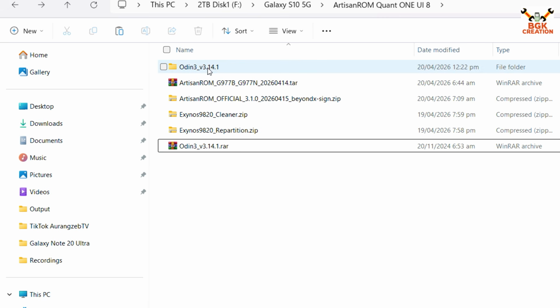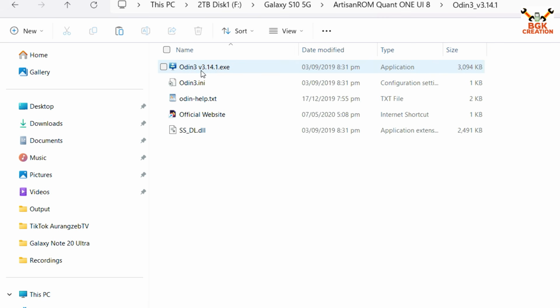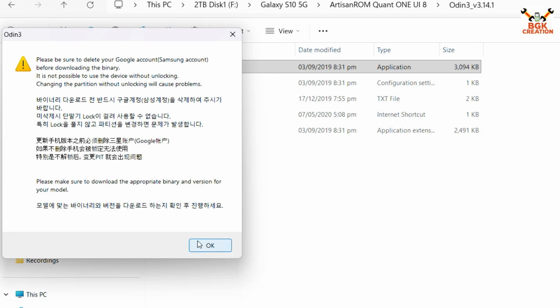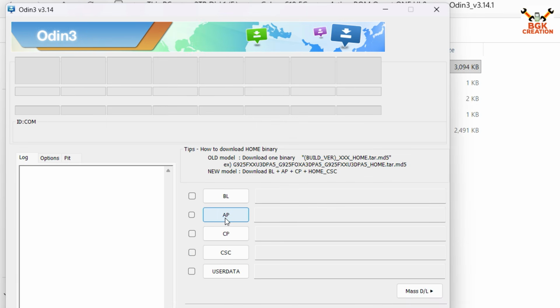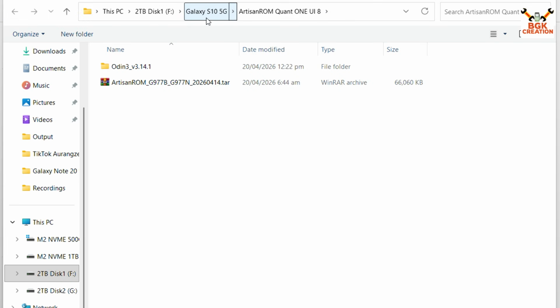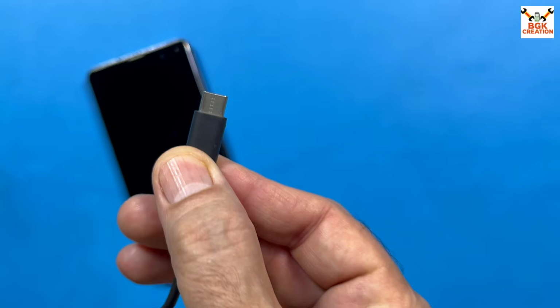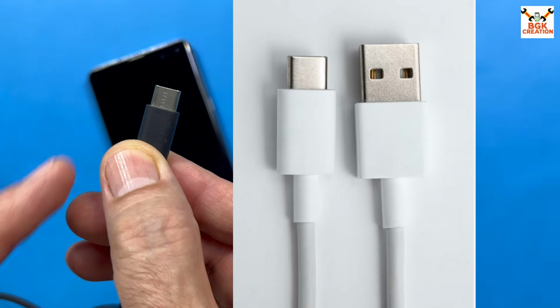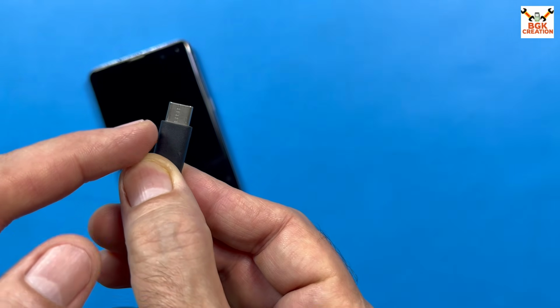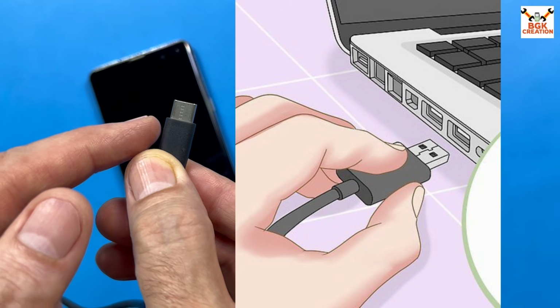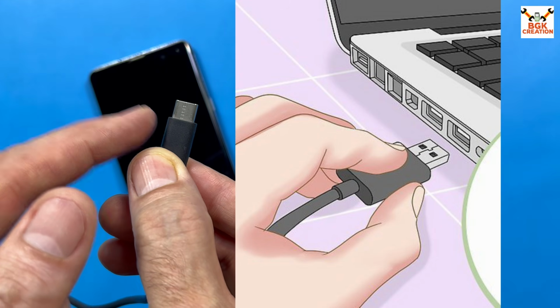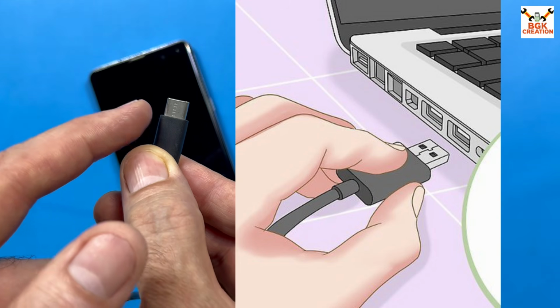Open the extracted folder of the Odin, double click Odin to open it, click OK. On Odin, click the AP slot, go to the folder where you have downloaded the file, right? Double click to select the Odin pack file. Okay, coming back to the mobile phone, I advise using a USB 2 to Type C data cable. Check if your computer or laptop has a USB 2.0 port, and you must use the 2.0 port.